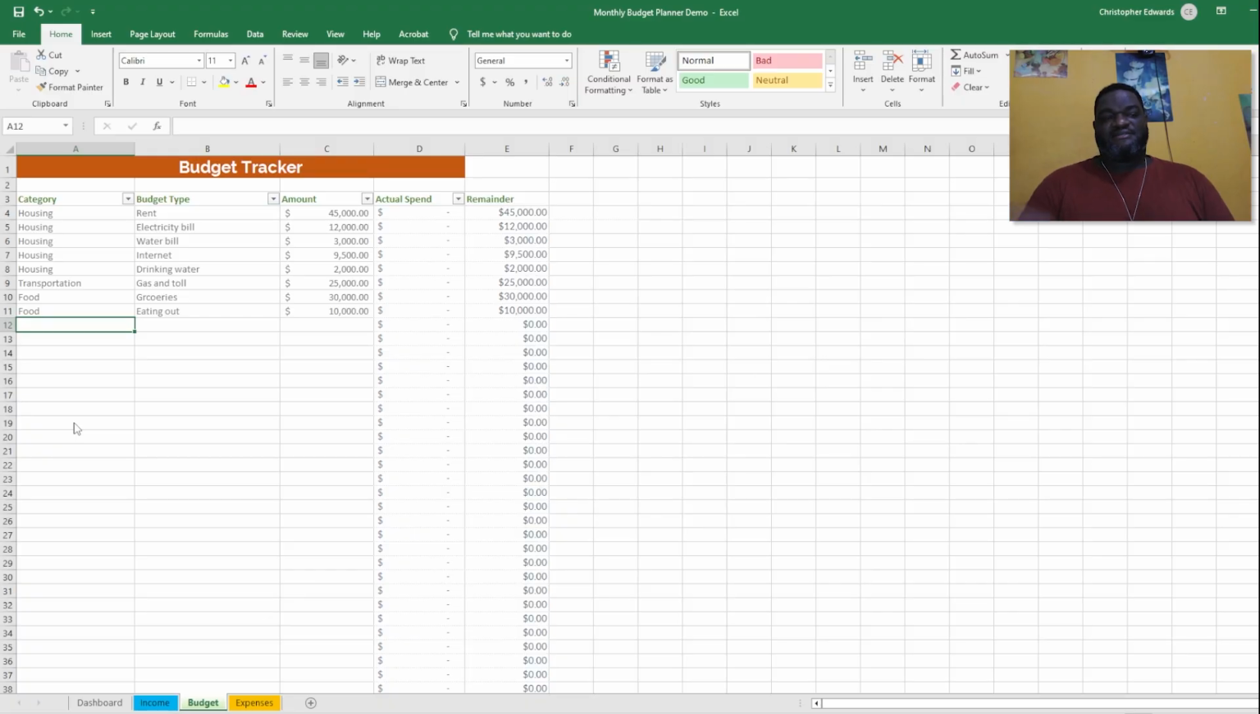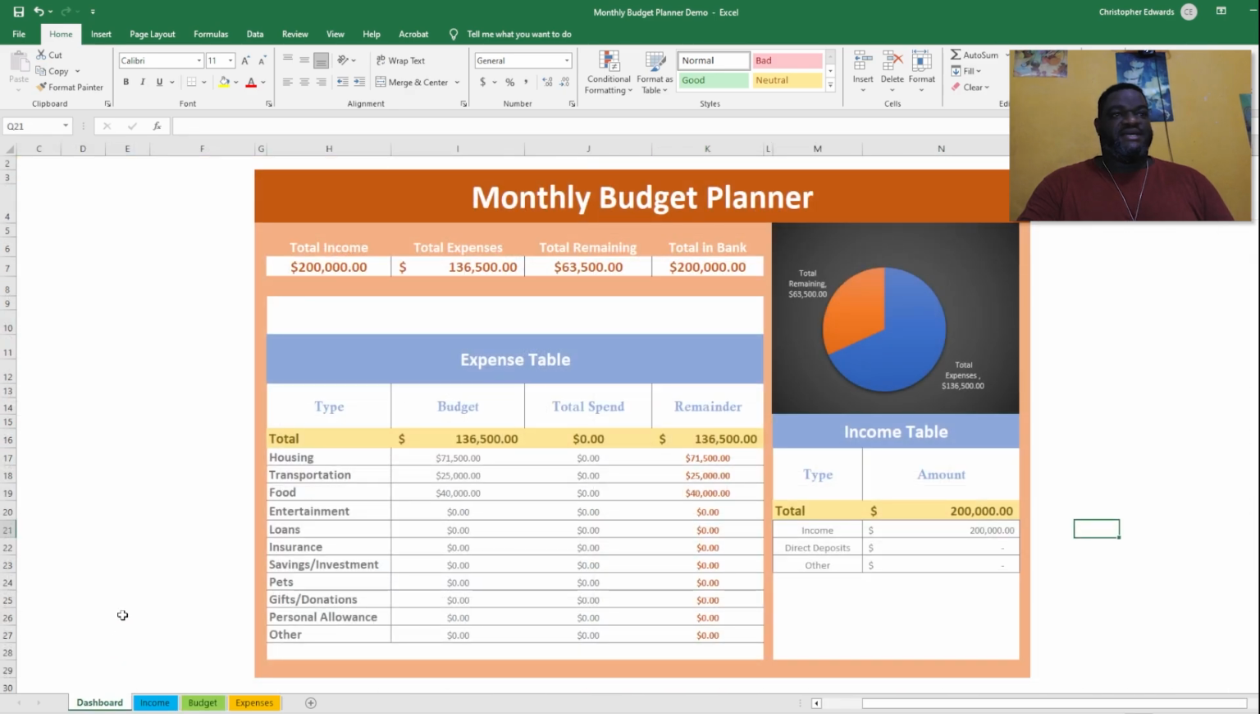Once you finish your needs, it's a good idea to go over to your dashboard and take a look at where you currently are. So right now, from my income of $200,000, I already have a total expense of $136,500, and the money that I have remaining is $63,500. The total in bank is the same as my income, which is $200,000.